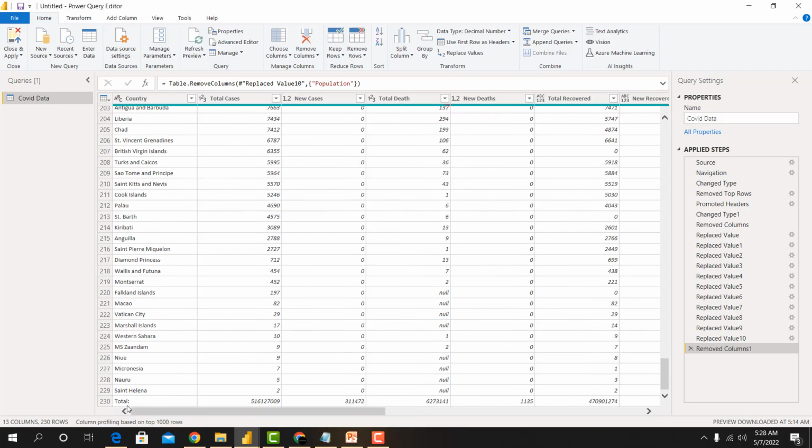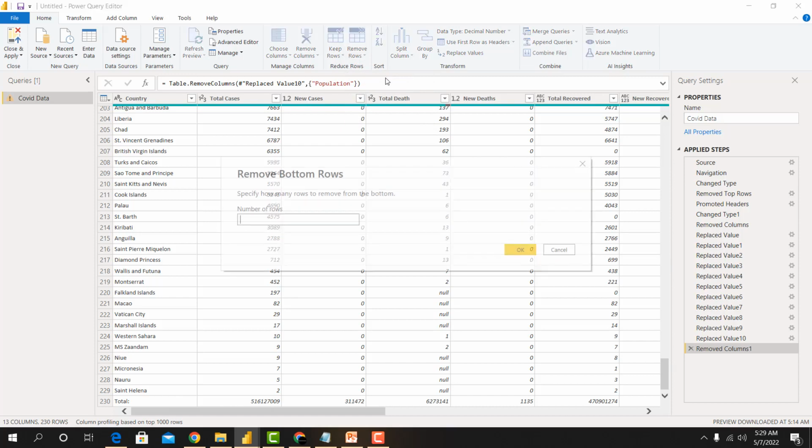Okay, now if you look at the last row too, this total row, Power BI is summing up all the total cases, it's summing up all the new cases. If you don't remove it and you go and sum up the entries in this total case, Power BI will duplicate it. It will give you double your answer because there's already a total here. Do you get? So to avoid that, what we do is remove the bottom row. So you click on remove rows, remove bottom rows. So remove the last row. That means one row from the bottom.